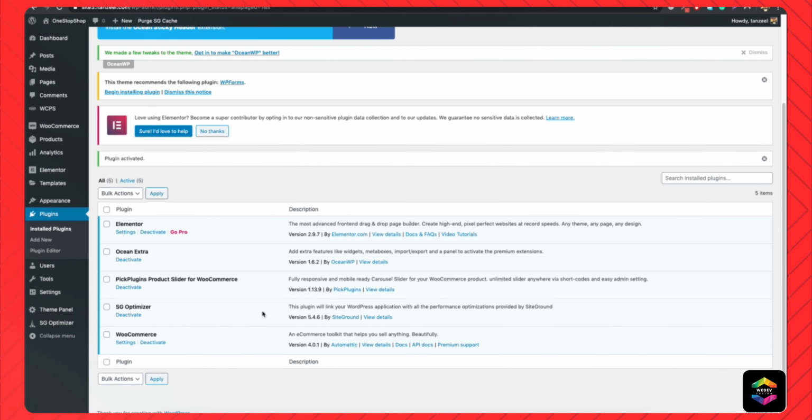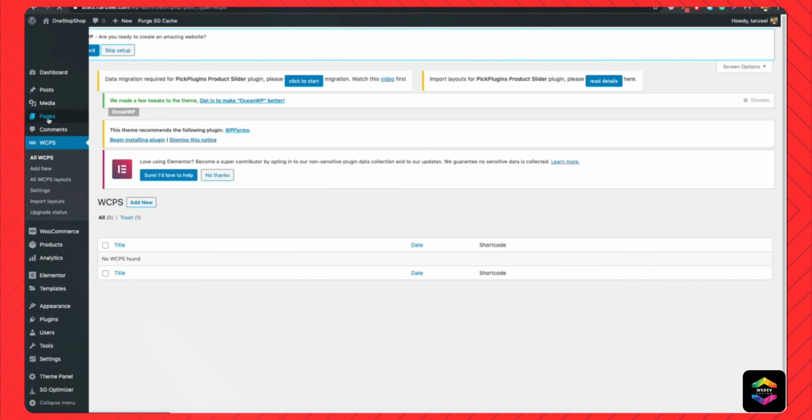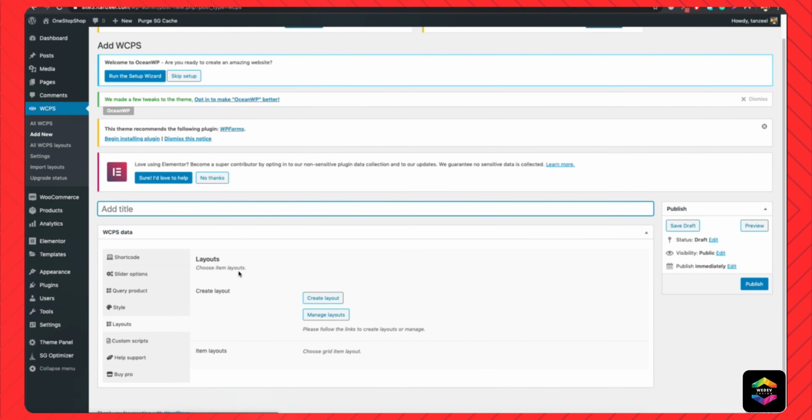Now you can see that it's activated, and there are no settings here, which means we have to look for something. It's right here. It says WCPS, which stands for WooCommerce Product Slider, though they write pick plugins here. Anyway, let's click all WCPS, and here we are. You can see this is how it's looking. It says no WCPS found, and we've got all WCPS layouts as well. First, just go to all WCPS and hit add new, and you can see now we're right here.